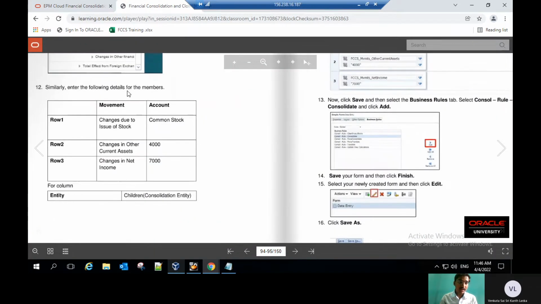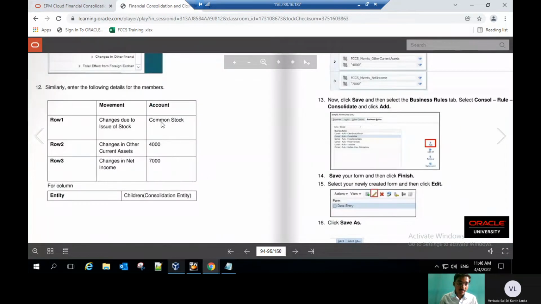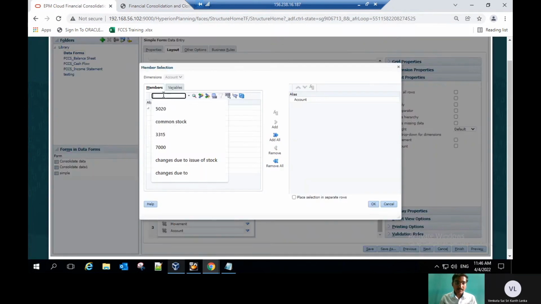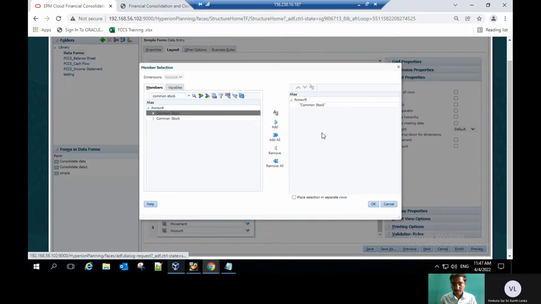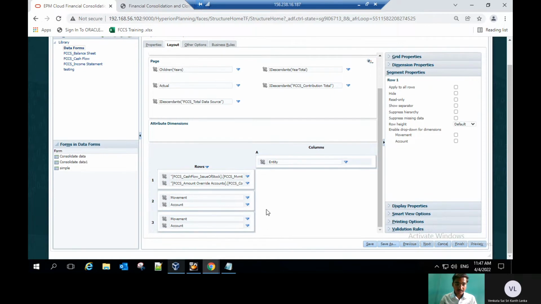Similarly, enter the following details for the members. For row 1, it is common stock. Changes due to issue of stock has been checked. Here it is selected. Now for account common stock, select account, edit it. In this, search common stock. Here it is. Move it to the right side. Click OK. First row is completed.